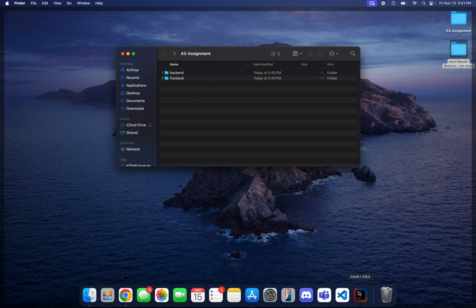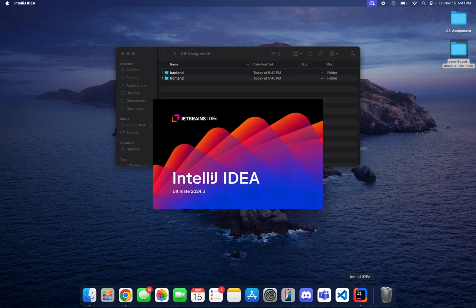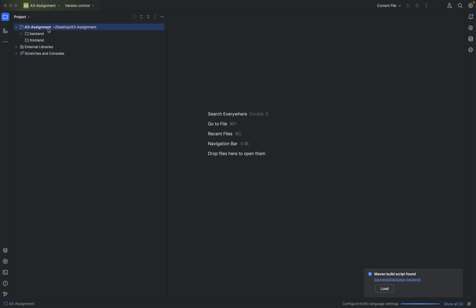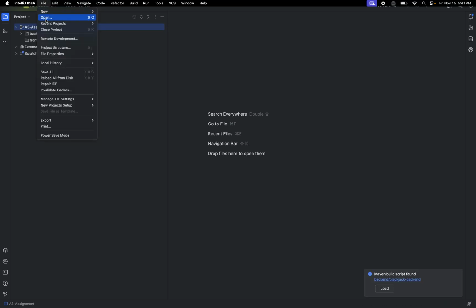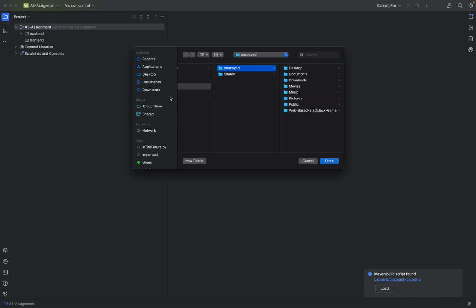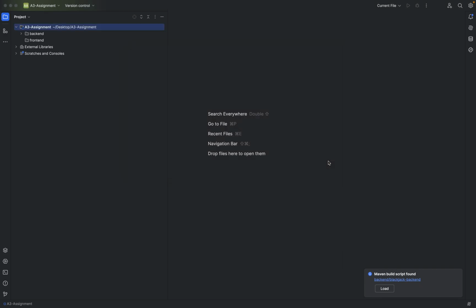So after we have this done, we're going to want to open up IntelliJ. Then we're just going to go File, and we're going to click Open. I know it's already loaded, but I'll show you every step. We'll go to Desktop, we'll go to A3, and we'll load this project like so. And then as you can see right here, it says Maven build script found. I just want to load that project so that I'll end up loading in that backend project.